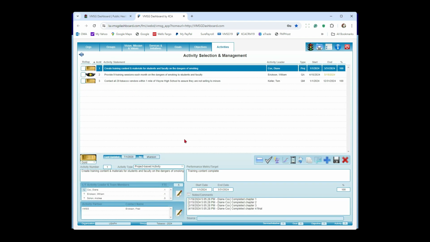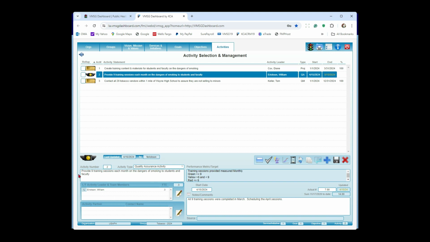So that is activity 1, our project-based activity. Now, activity 2 is we're going to take that training content we just created, right? We're going to provide 9 training sessions each month on the dangers of smoking to students and faculty. We call this a QA or quality assurance activity. The QA activity is the least used type because it's very unique.